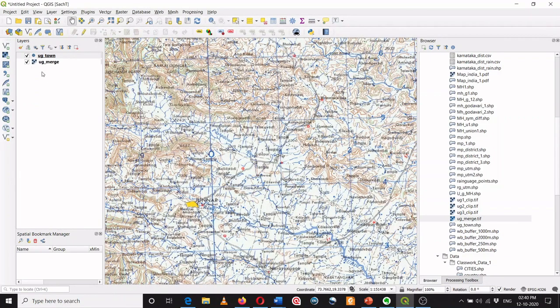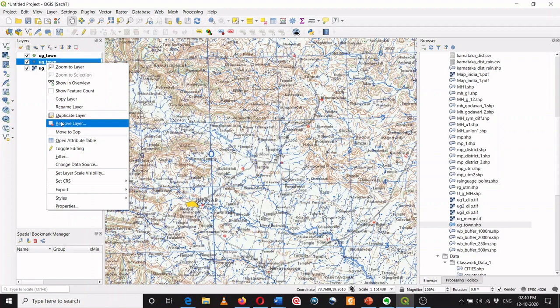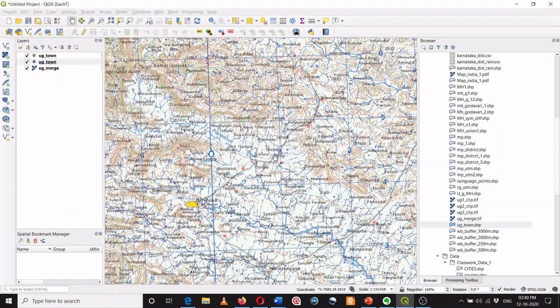So now the layer is prepared, and I want to bring that layer over here. Let me see that. The layer is over here. I will double click. So UG town is here. Already UG town was loaded. Okay, let me remove it.